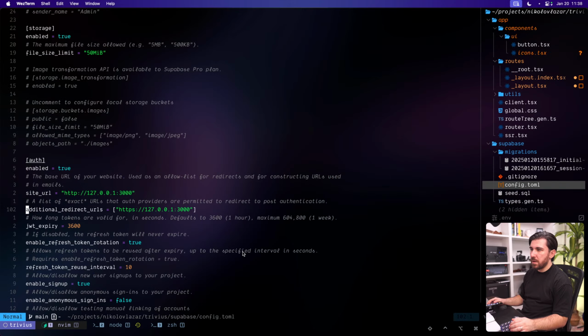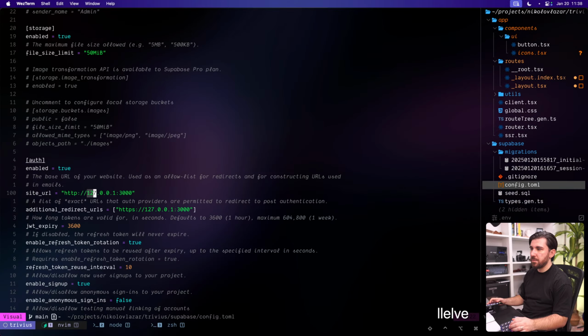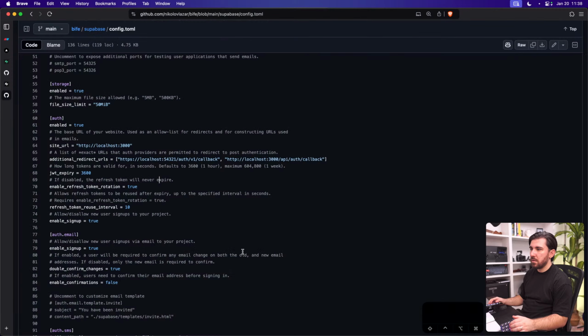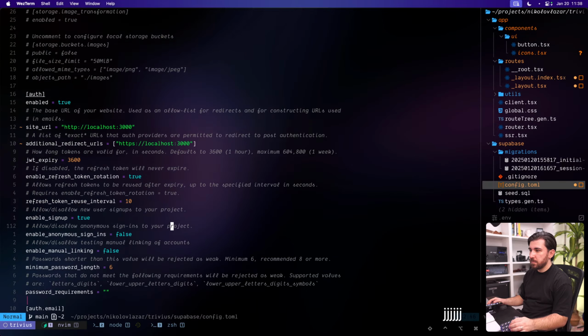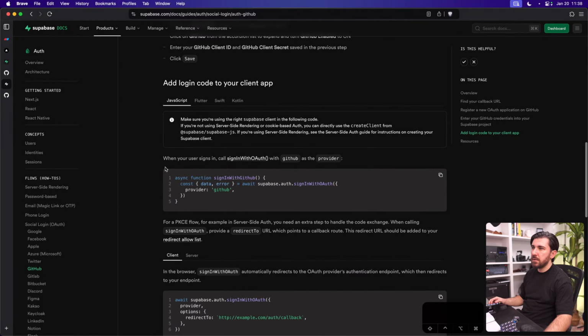Site URL is 3000. It's actually localhost. Not sure if I made it work, so I'm just gonna copy it. Believe it's not gonna be any localhost, and there's the callbacks that we need to figure out. Okay. Moving on. We need the sign in with GitHub, but let's see.